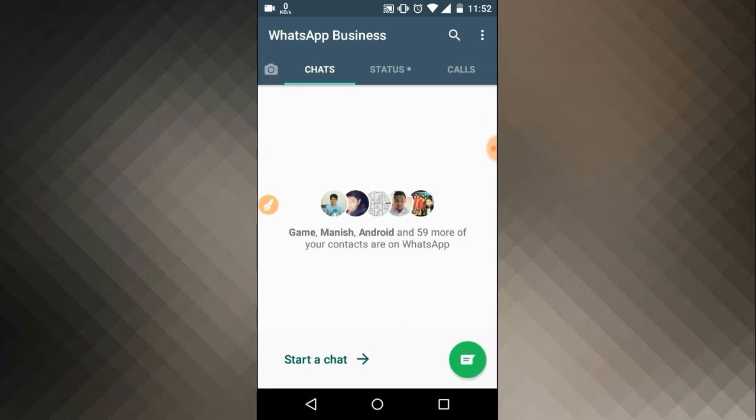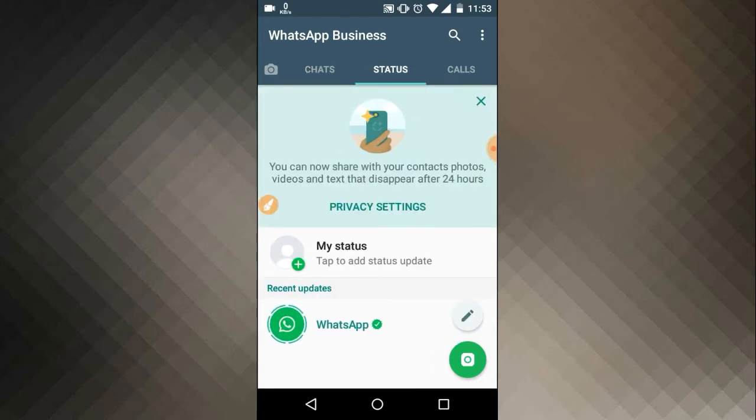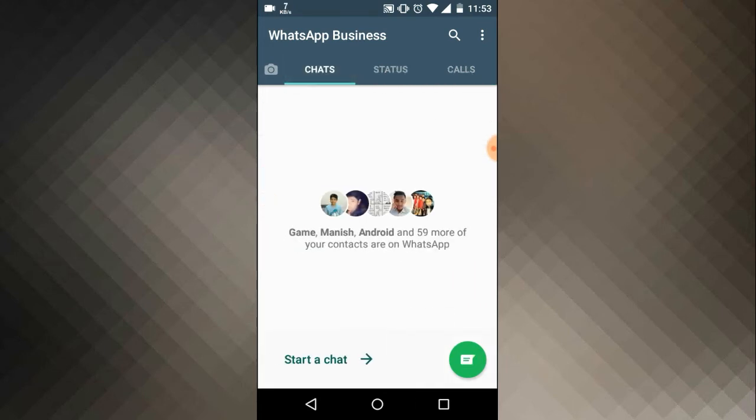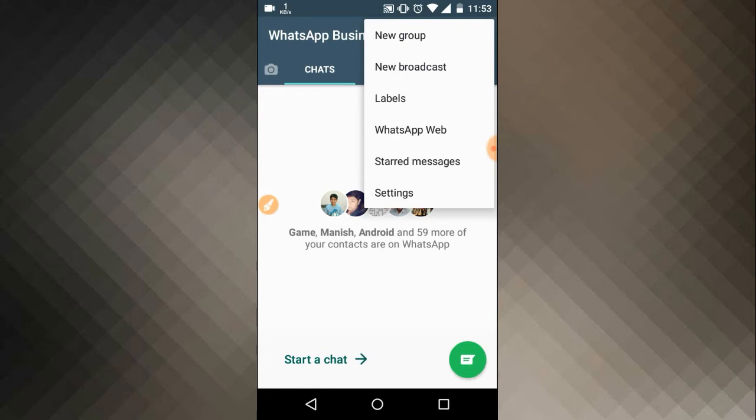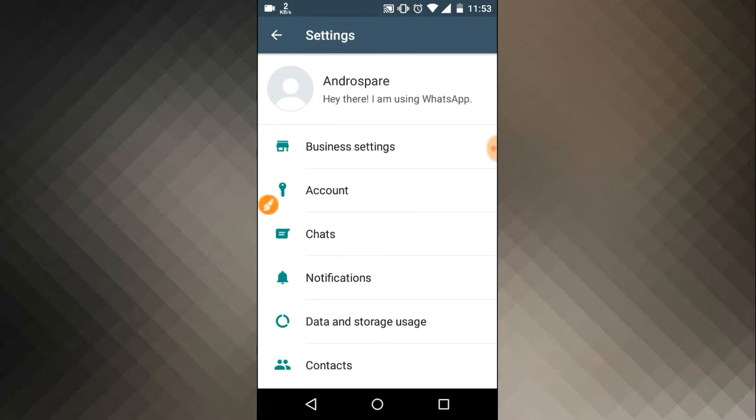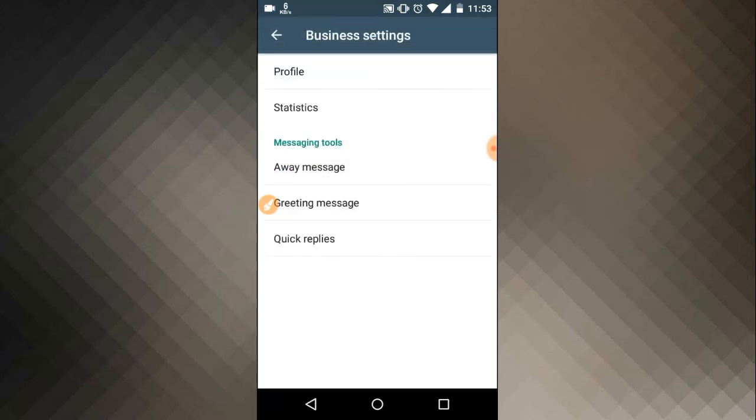You can see the interface of WhatsApp Business is very different from the official WhatsApp, so make sure that you use this app carefully. Now I will show you what we need to do. Just click on this options icon, these three dots here, and go to settings. Here you will see an option, business settings. You need to go there, then go to profile.